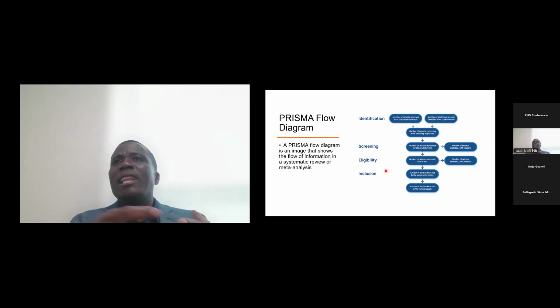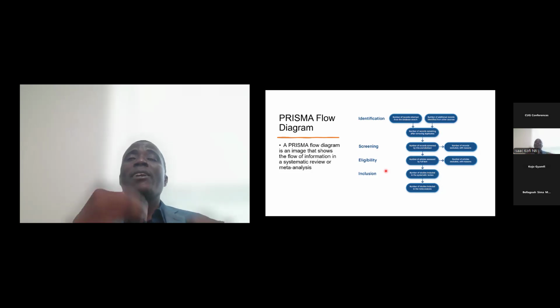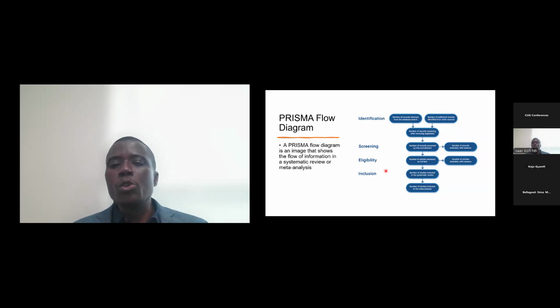But then those eligible papers, some can also be removed for some reasons. You have to state the reasons why you removed those papers. And then conclusion: the number of papers that were finally used in the quantitative and qualitative analysis of your work.